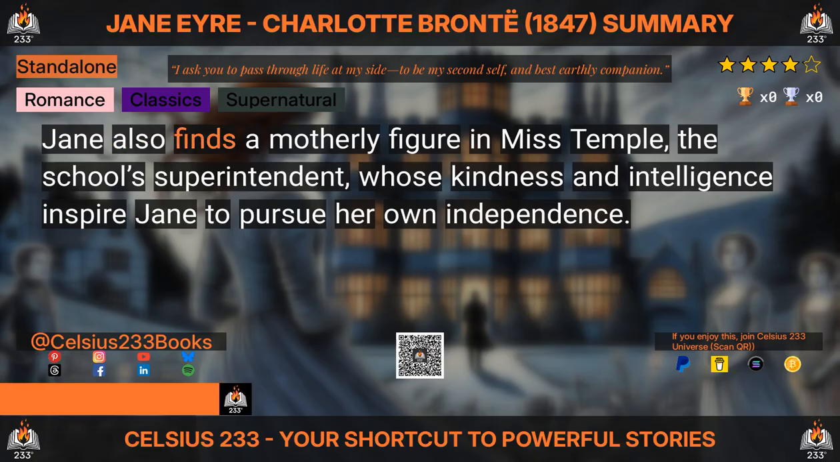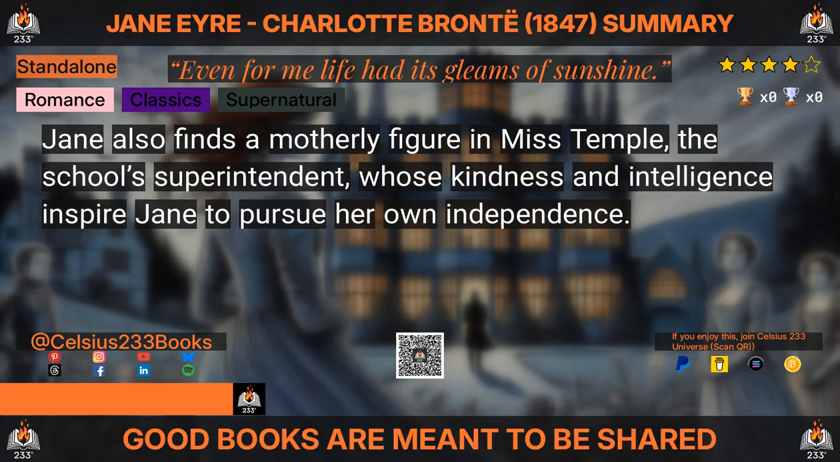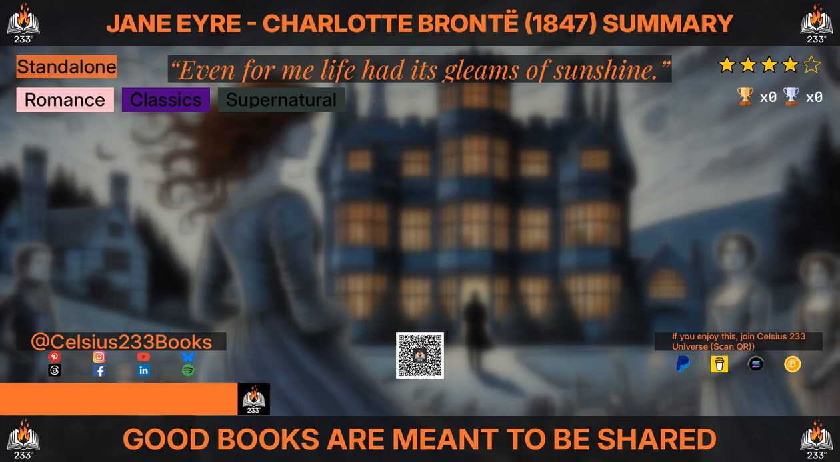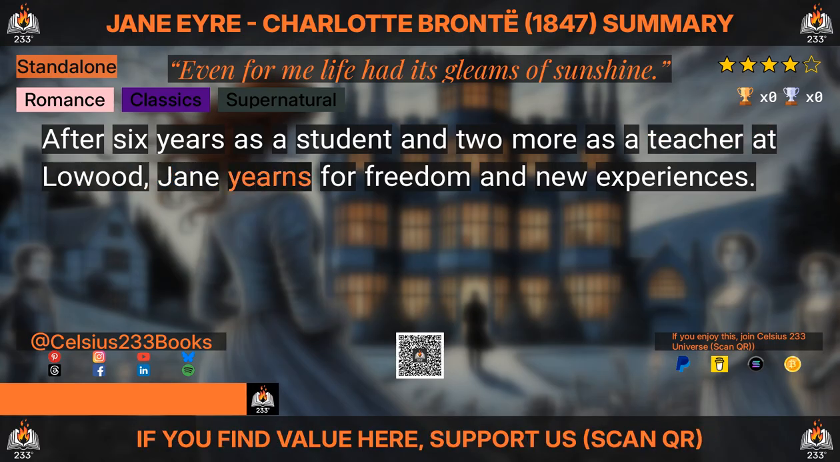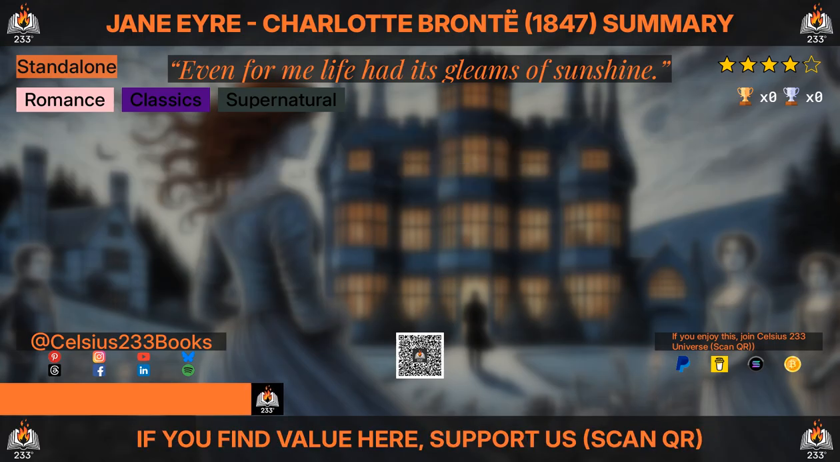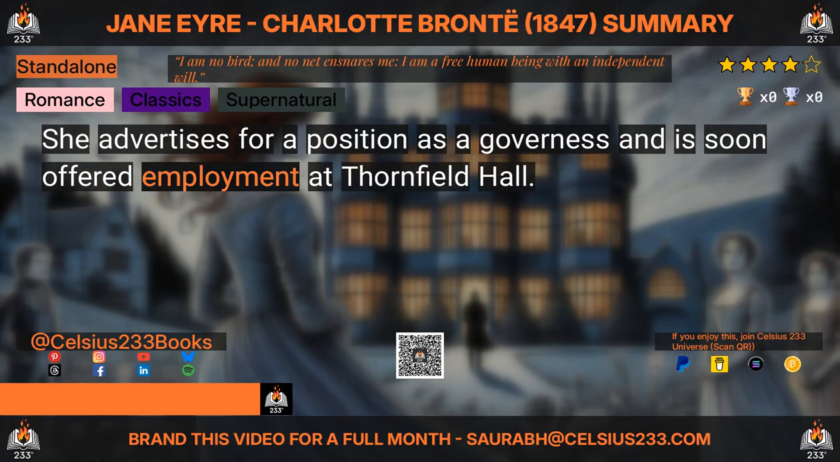Jane also finds a motherly figure in Miss Temple, the school's superintendent, whose kindness and intelligence inspire Jane to pursue her own independence. After 6 years as a student and 2 more as a teacher at Lowood, Jane yearns for freedom and new experiences. She advertises for a position as a governess and is soon offered employment at Thornfield Hall.